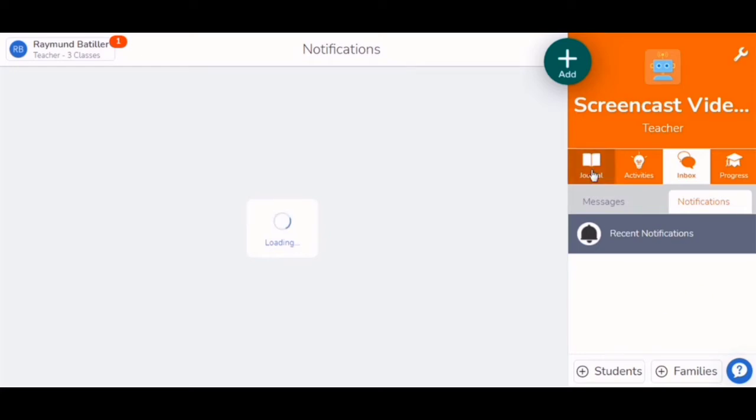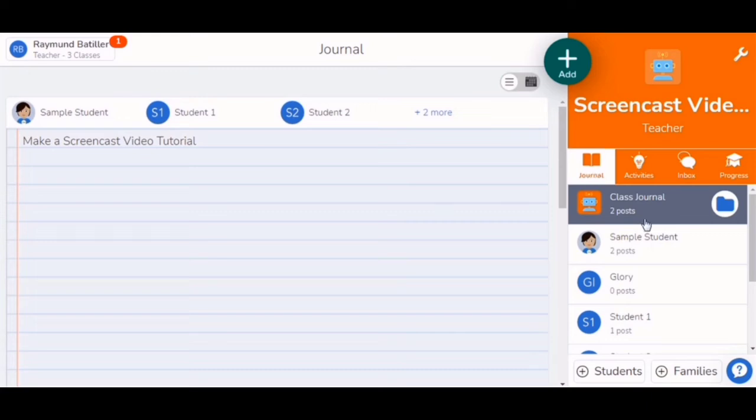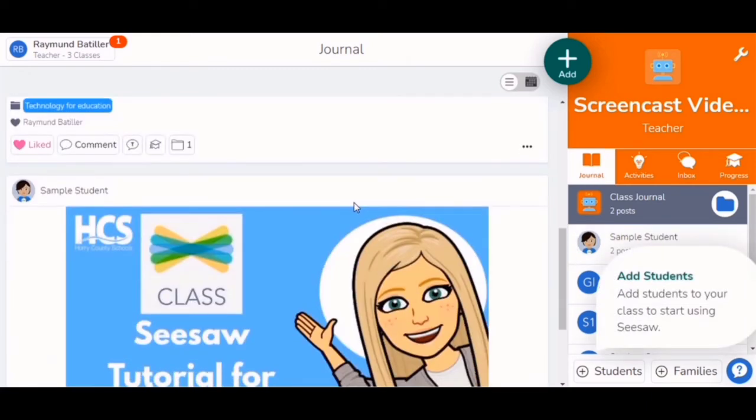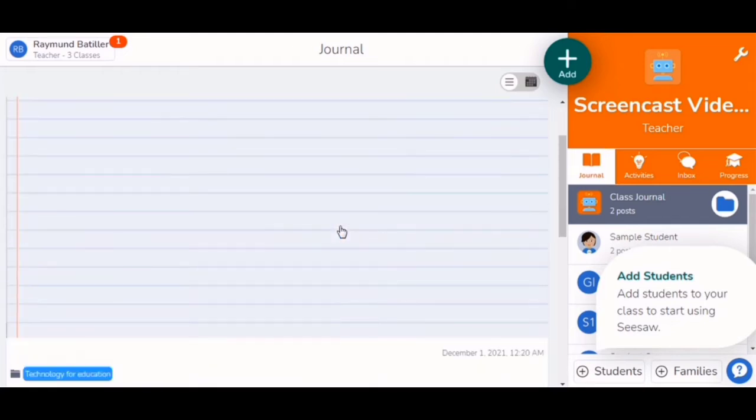We can see the accepted output from students, announcements, and other posted information here in the journal. You can also like, comment, and even save and share using the three dots on the right side of every post in the journal.